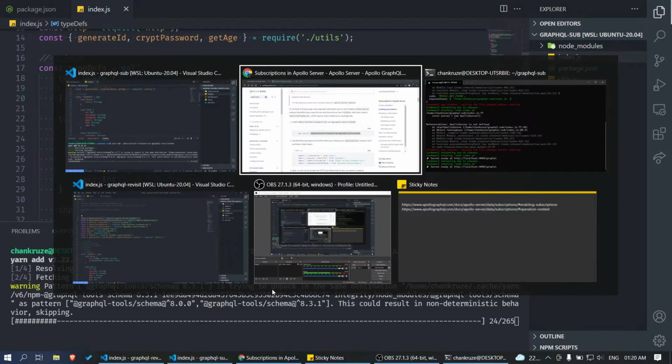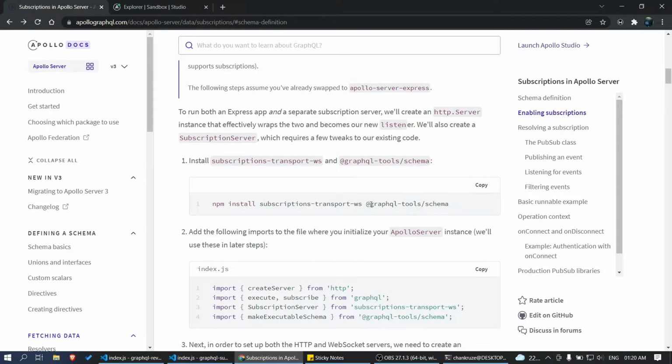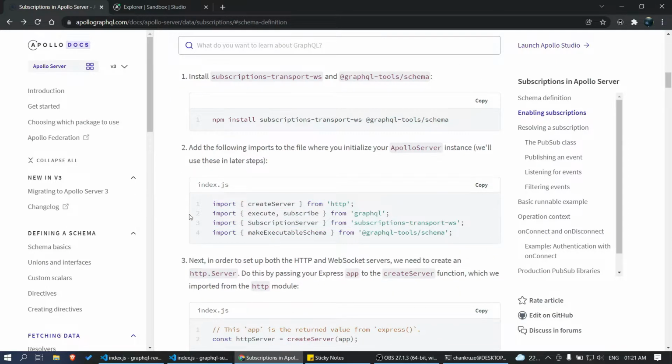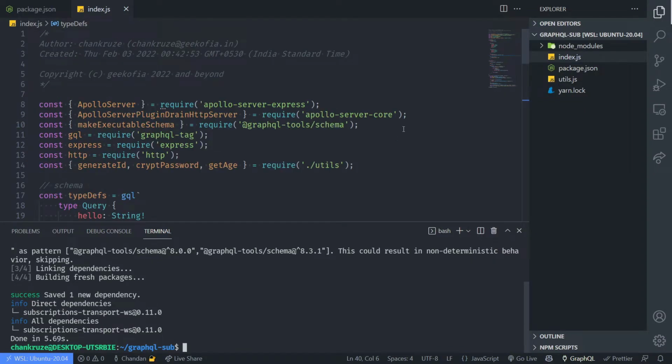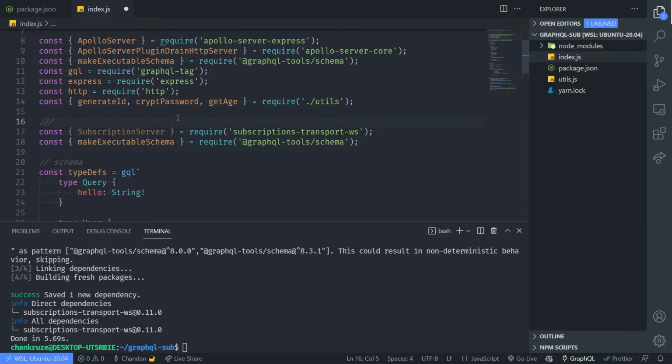So we are now installing subscriptions-transport-ws and graphql-tools schema. So now we can copy paste. For subscription to work, we need to import SubscriptionServer from the subscriptions-transport-ws package and makeExecutableSchema from the graphql-tools schema package.